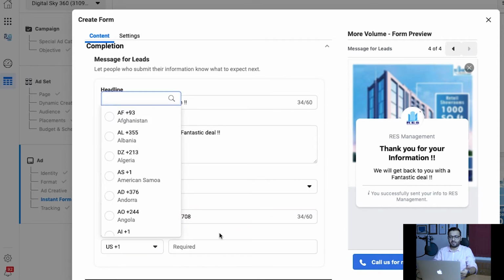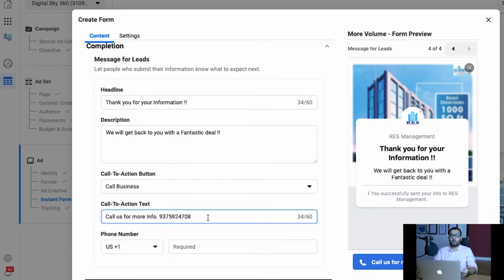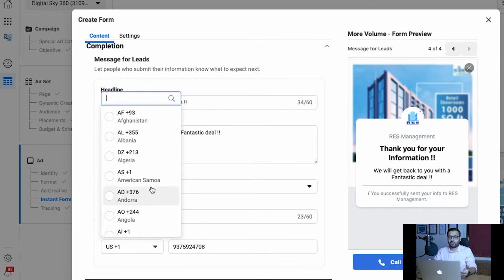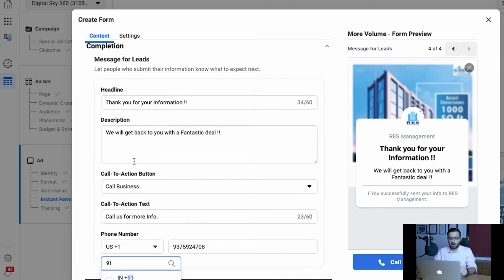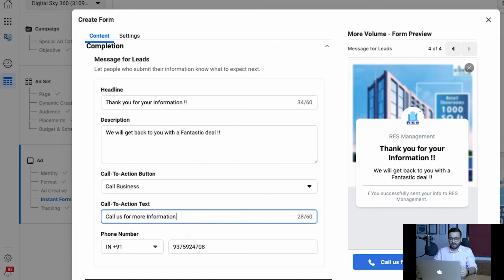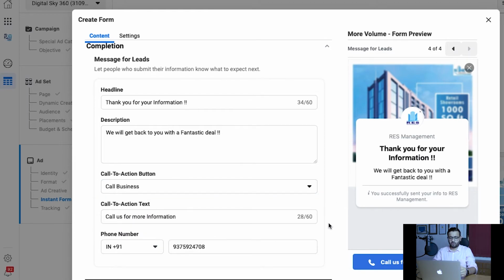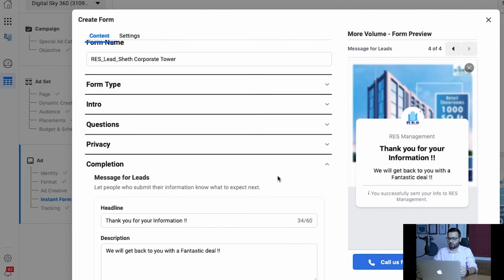So the ideal situation is that we want more and more consumers to fill up this form, and in case somebody is not interested in giving out their information, then they can just give us a call, and we can interact with them. Yeah, we keep the number out here in the phone number section. Just select the country code and put the number which you want to be called on. So that's how my lead form looks.